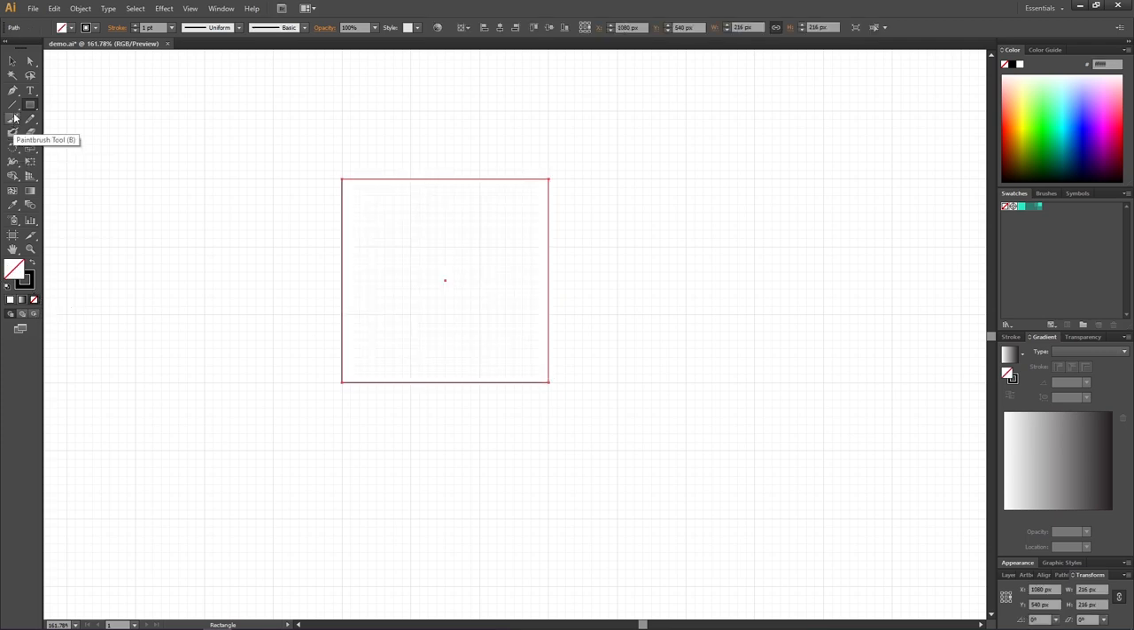Then pick the line tool, create a line that goes from right here, through this corner, and ends right here. So you have a line that goes through these two corners. Then pick the selection tool, and while having this line selected, hold down the Alt key to duplicate and move the copy 2 small squares to the right.